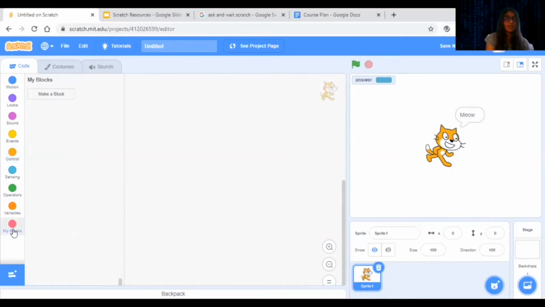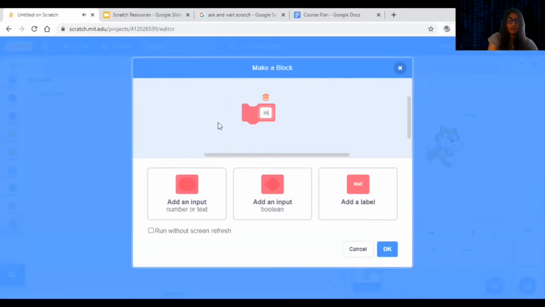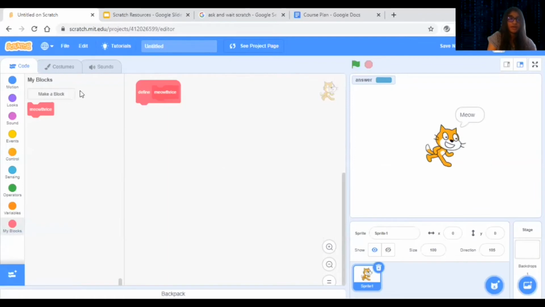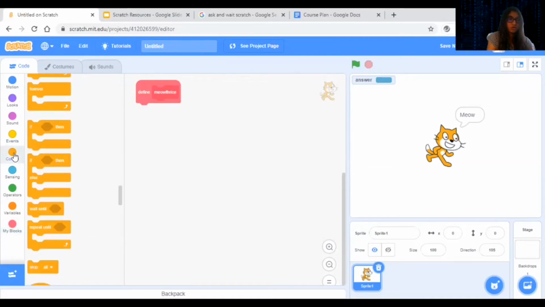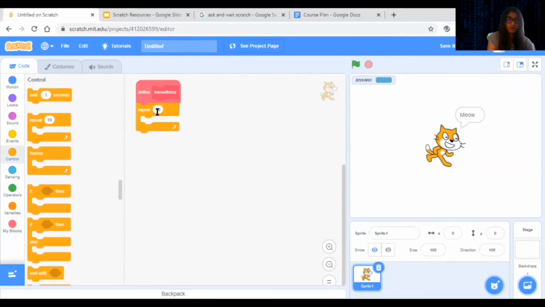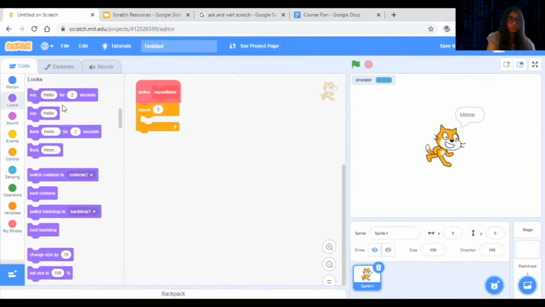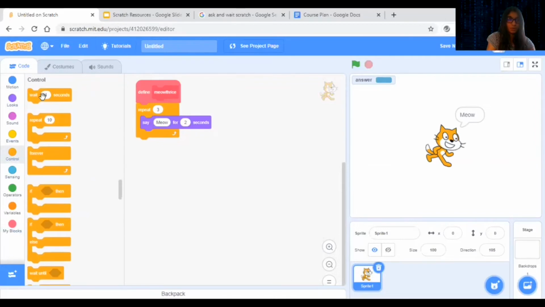So we go to my blocks, and then we click make a block. And I'm going to call it meow thrice. All right. And so let's define meow thrice. What exactly do we want it to do? We want to go to control. We want it to repeat thrice. And we want it to say meow for 2 seconds and then wait for 1 second. All right. So this is what meow thrice looks like. We saw this in the previous example.